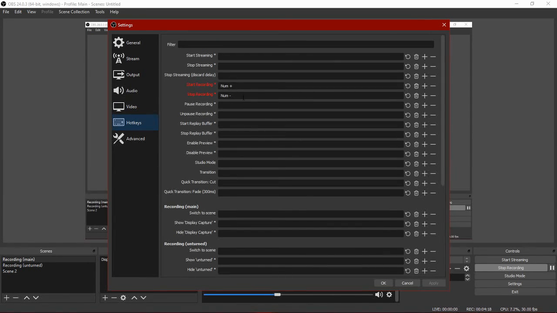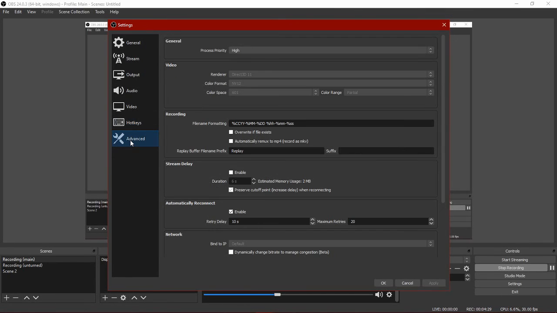Hotkeys, that's my number pad plus and minus. It's pretty easy to reach, so it's pretty handy. And then Advanced. For general, you want your process priority to be high, because you don't want to be lagging when you're recording.